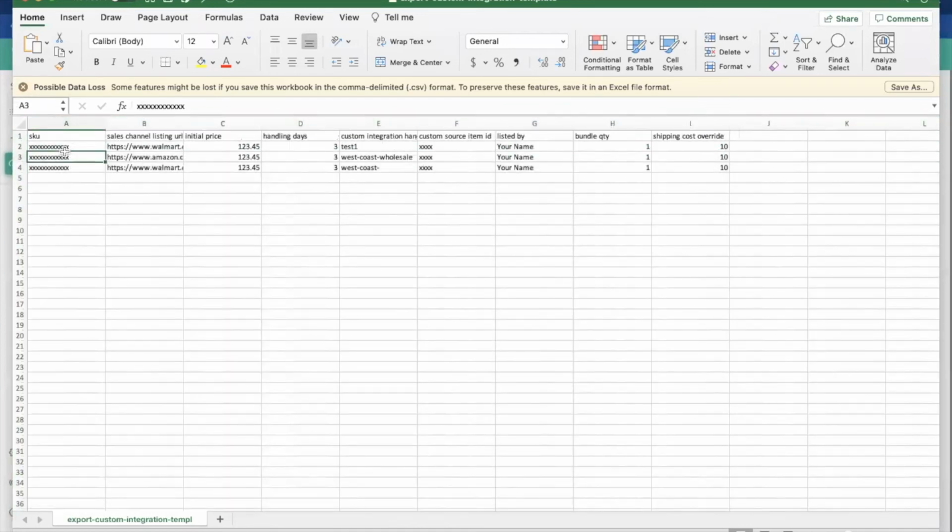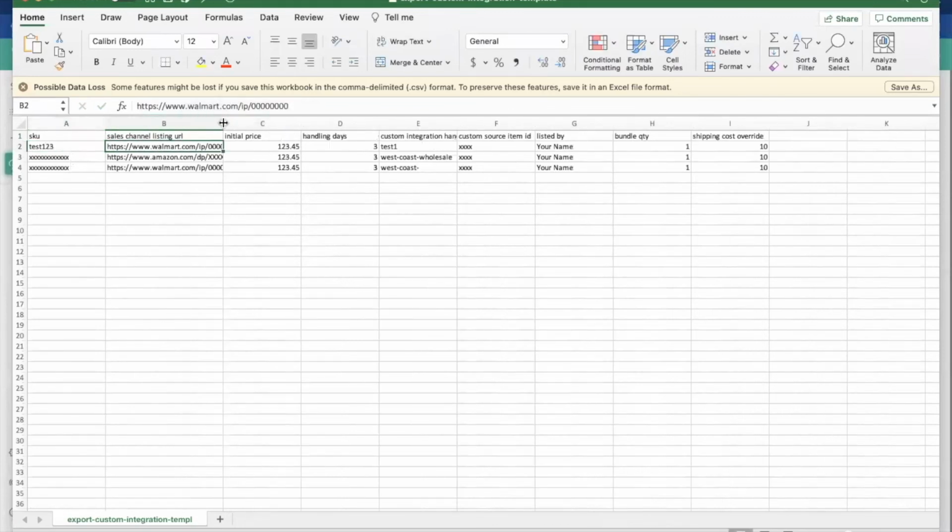First will be the SKU. That will be your own stock keeping unit, so you can make that whatever you'd like. Then the next is a sales channel listing URL. So if you're selling on Amazon, then you'll choose the Amazon link. If you're selling on Walmart, then you'll use the Walmart link. Initial price will be the price that you initially want to list a product for on the marketplace. The handling days is the next thing you want to set. Right now we have it for 3.